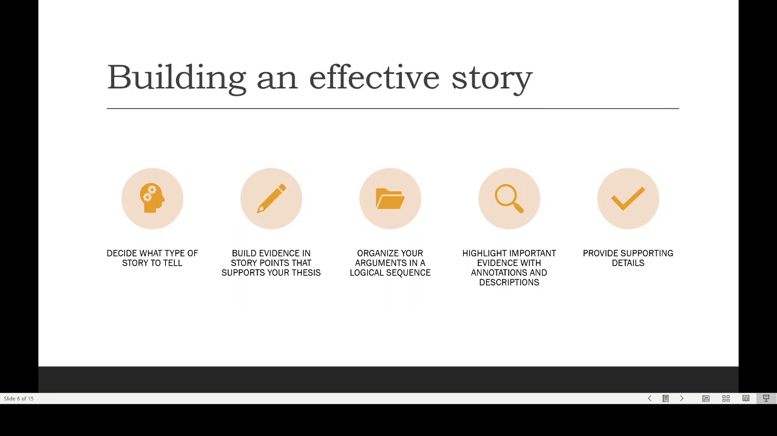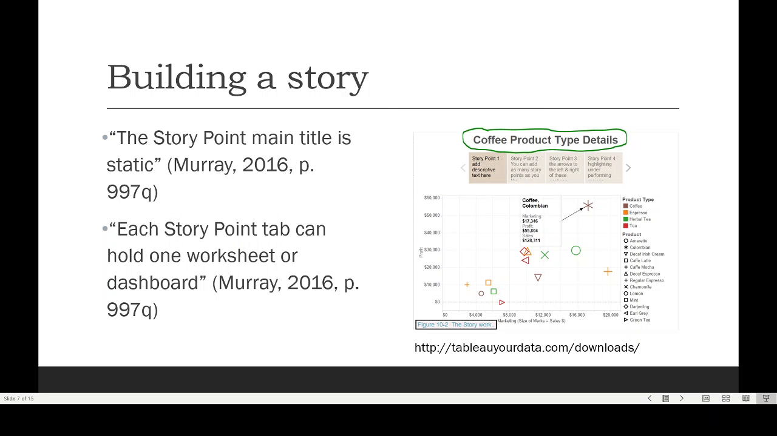The third step, which may be the most challenging, is to organize your arguments in a logical sequence. This seems to require a lot of planning. Then you'll want to highlight important evidence with some annotations and descriptions, something I'll show how to do in following slides. You make sure you provide some supporting details.